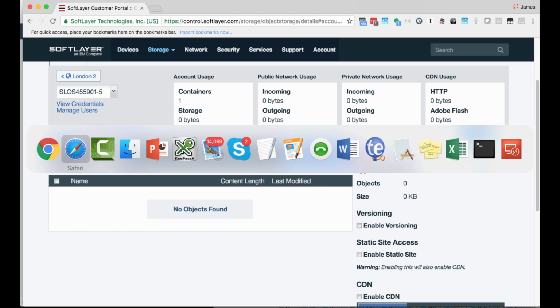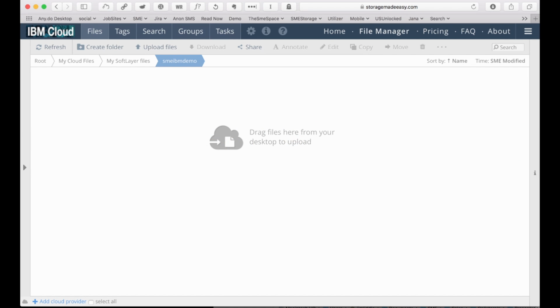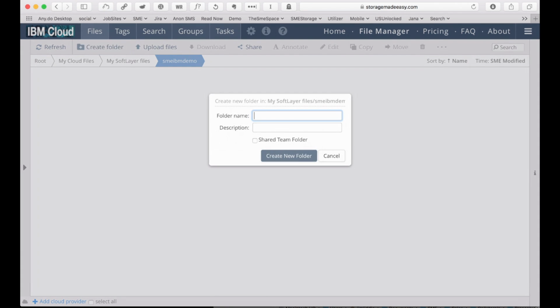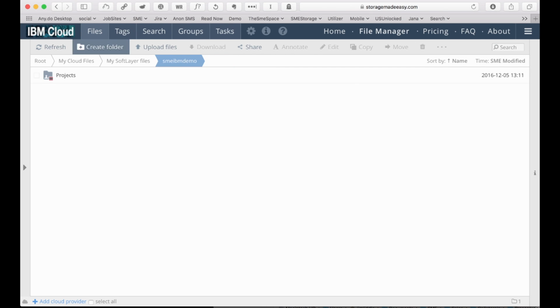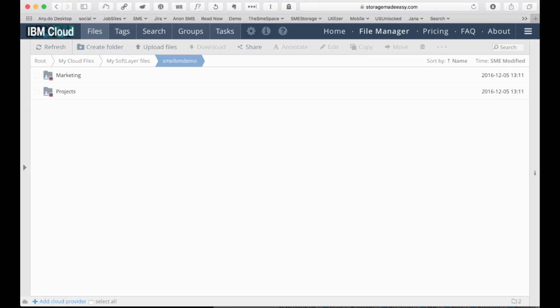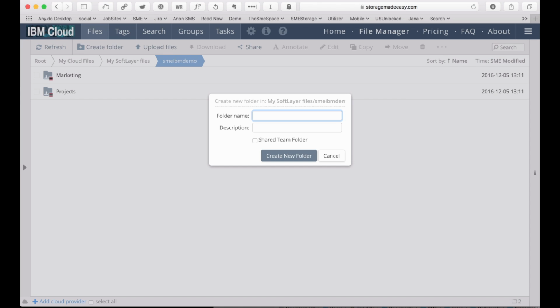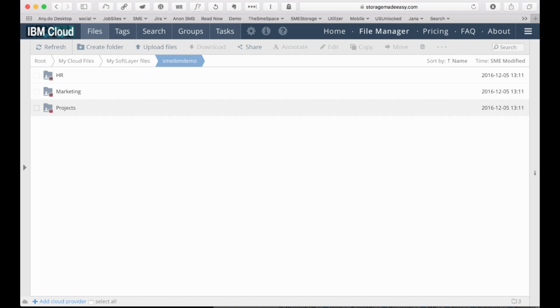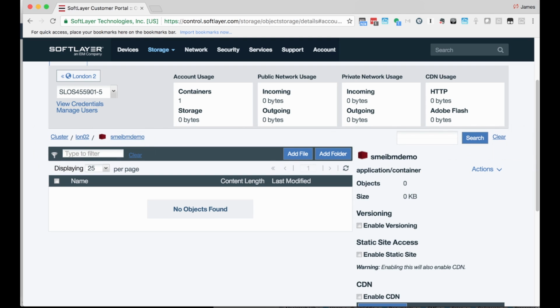And we'll take another look at this view once we've created some shared team folders and added some files. Right now though, we'll flip back to our file manager and we'll create some shared team folders. So we'll create a folder and we'll call it projects. And we'll create two more, one called marketing and one called HR. If we flick back to our Softlayer view and we do a refresh, we'll see that indeed those three folders have been created.